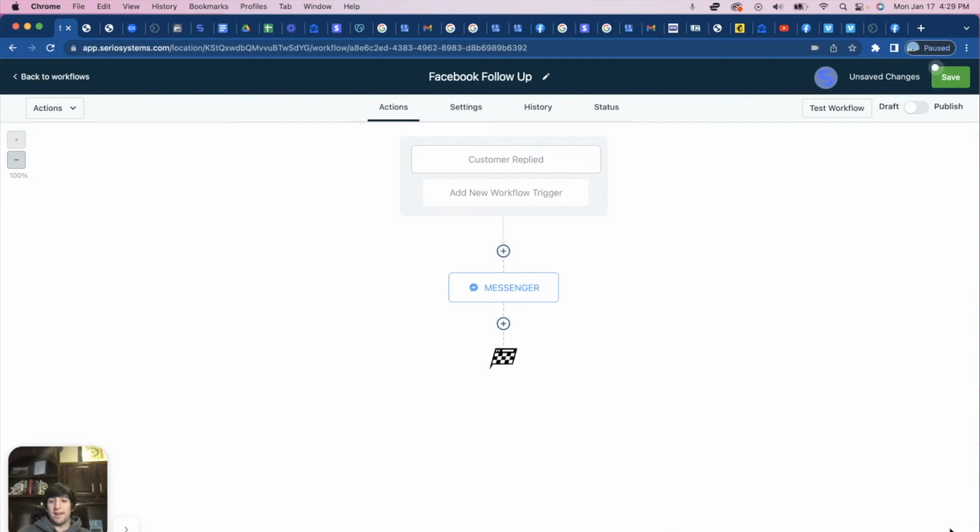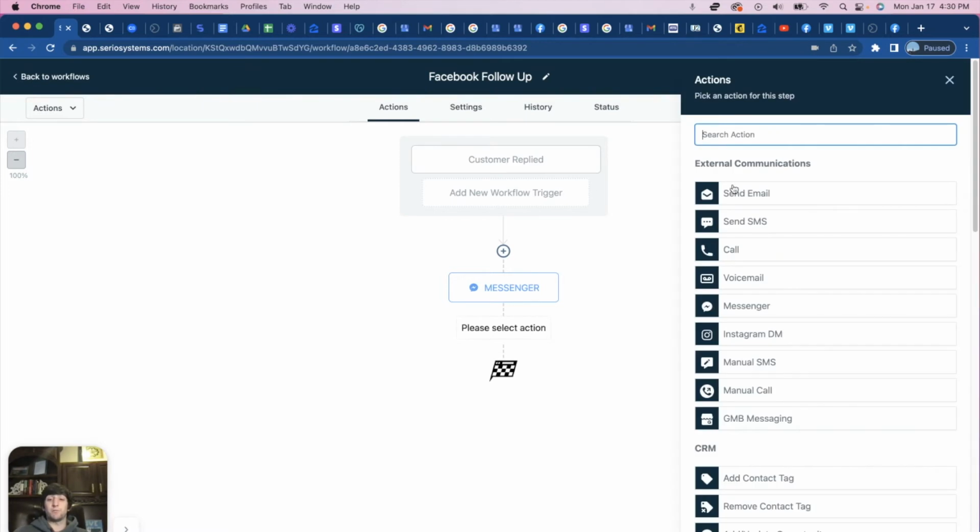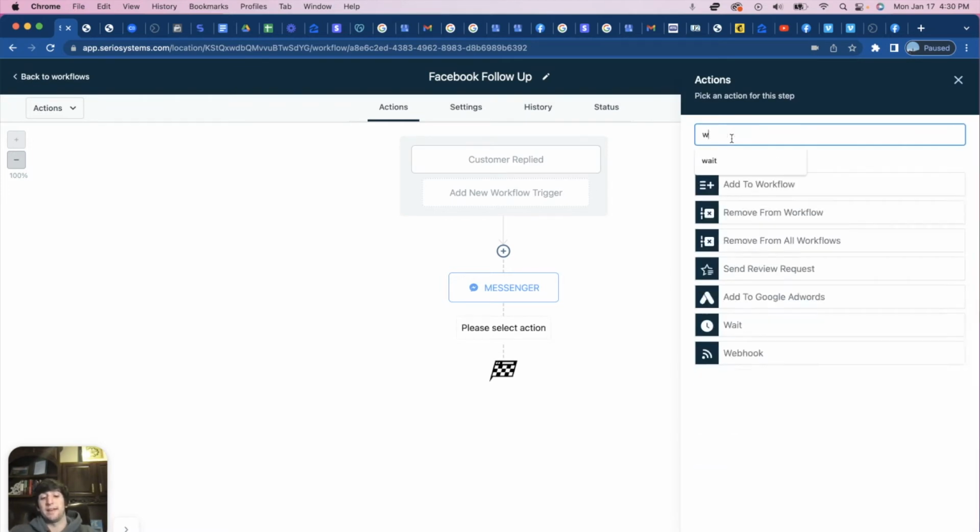So let's save that action. So now we have an automatic response. When anyone messages us on Facebook, we have an automatic Messenger response so that we can get in touch with them immediately. But when we do follow-up campaigns, we want to make sure that this person responds to us. So we always add in at least 2 or 3.